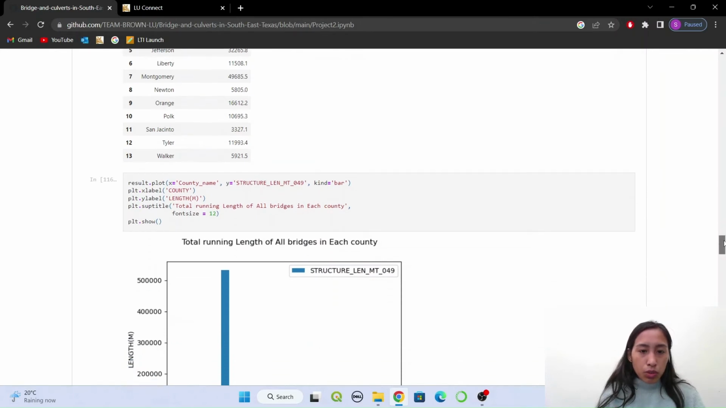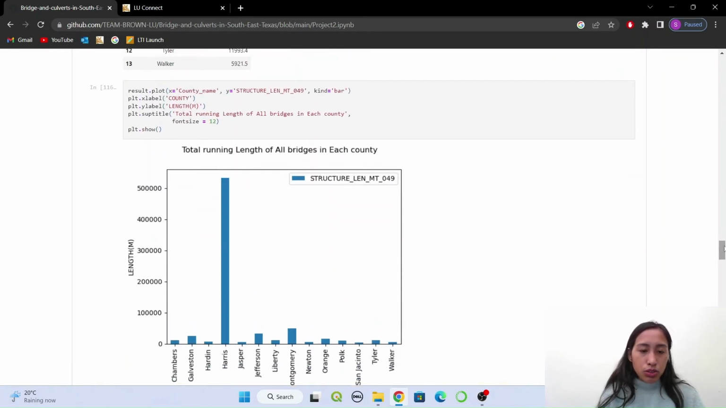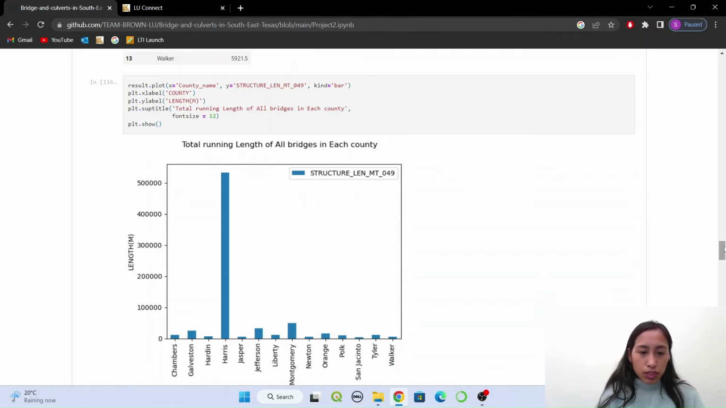After that, we plotted the bar graph and sorted by total running length. Here we can see that Harris has the maximum running length, and it has the greatest number of bridges.